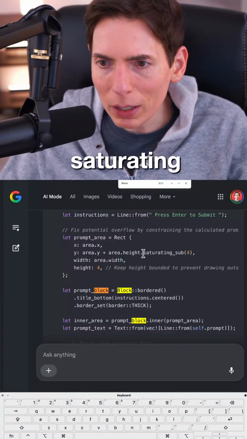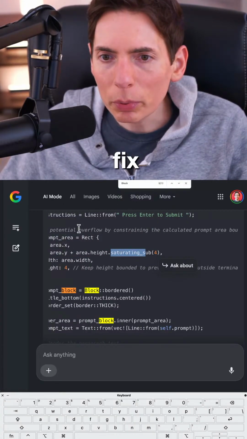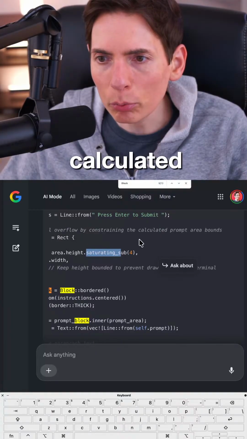Area height saturating sub. I don't know about this. Fix potential overflow by constraining the calculated prompt area bounds.